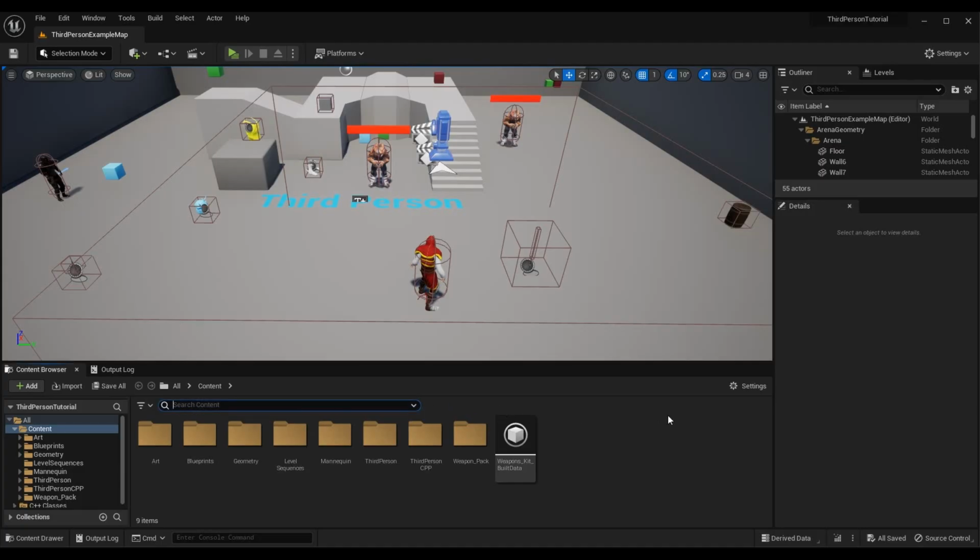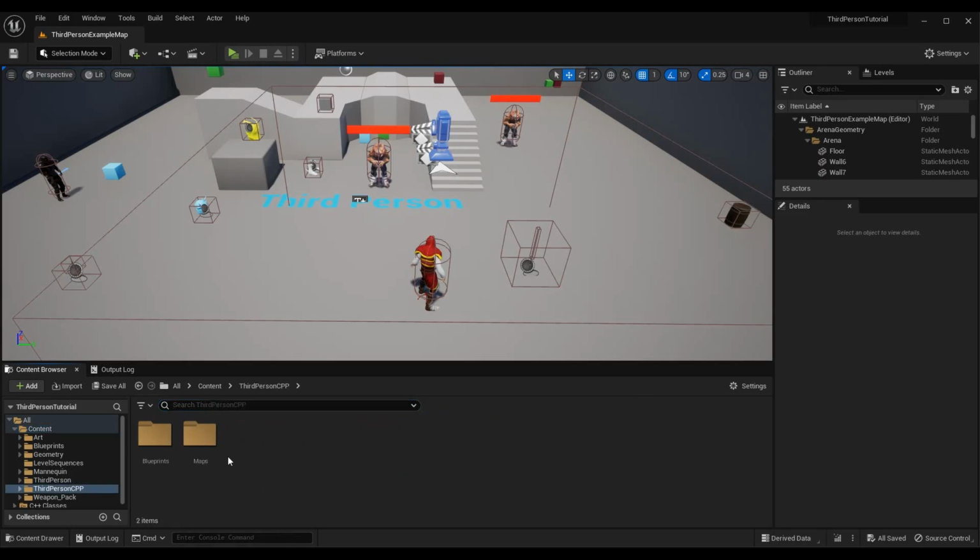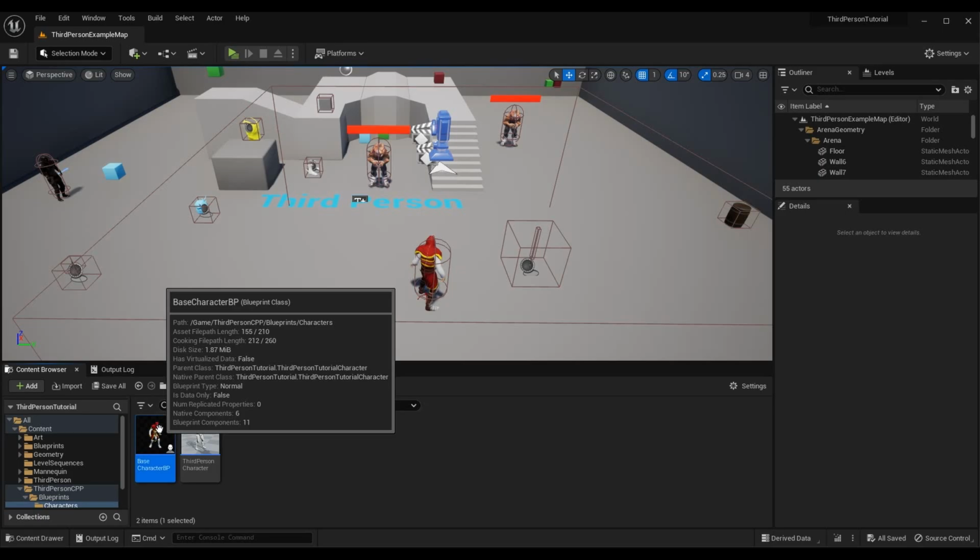Once we are in the editor, we can go to our character blueprint. So for me, that's my third person CPP, blueprints, characters, base character BP.